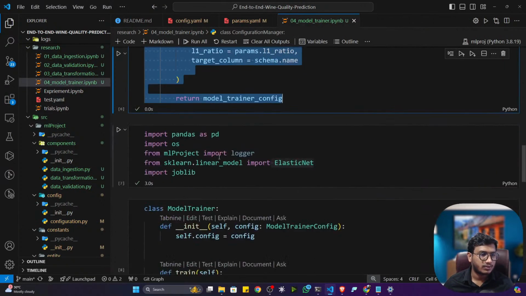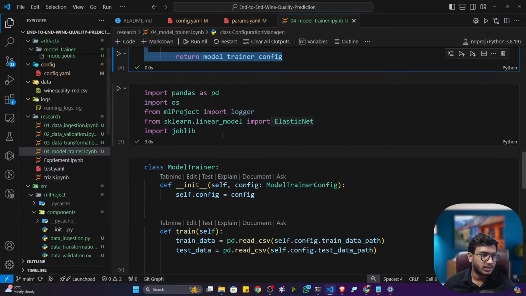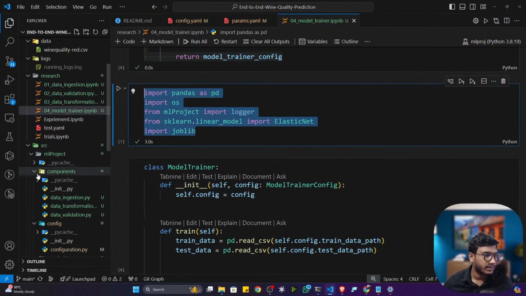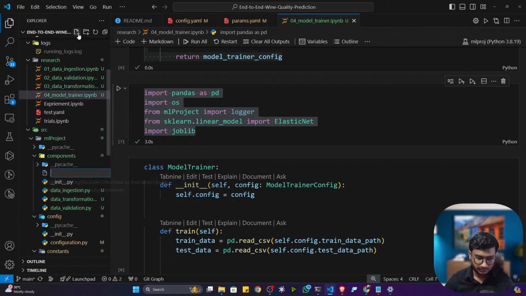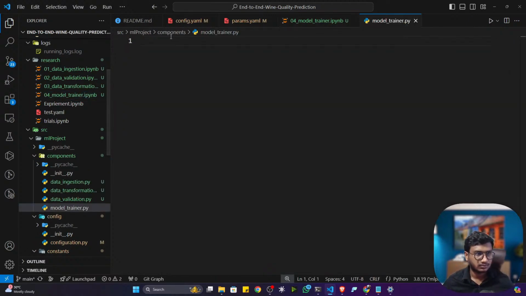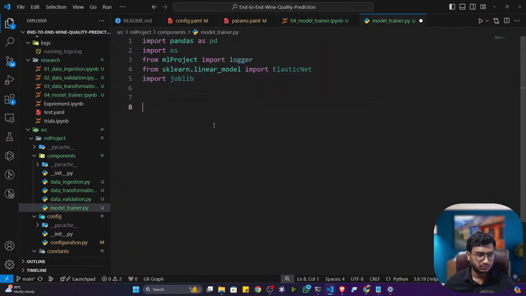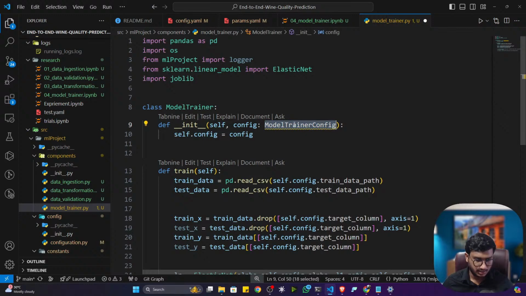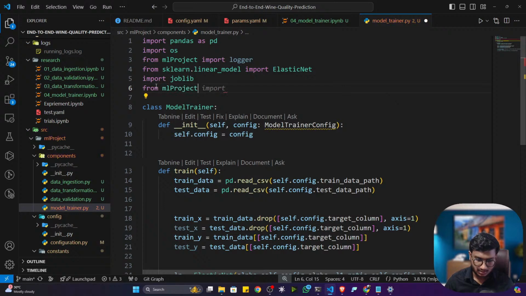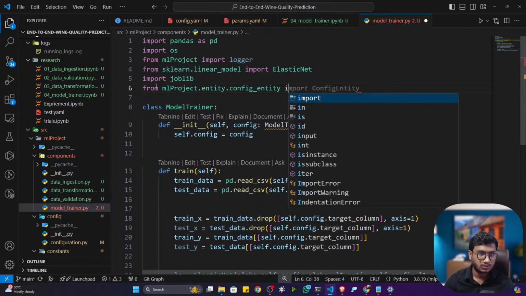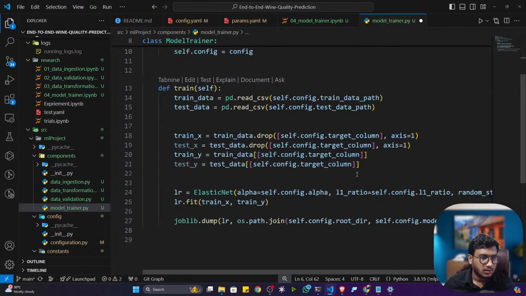Then the next thing, I have to update the component. So let me create a file here inside component, model_trainer. Let me paste the code. Anything else? Okay, I need this one, from ml project dot entity dot config entity import this one. Nothing else I need. I think everything is there.